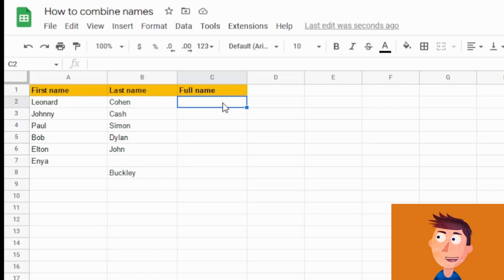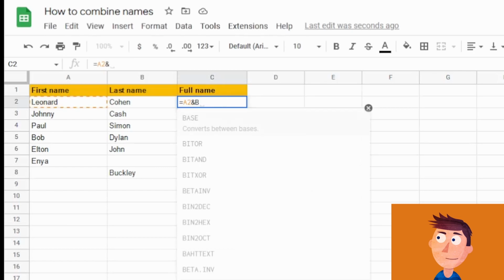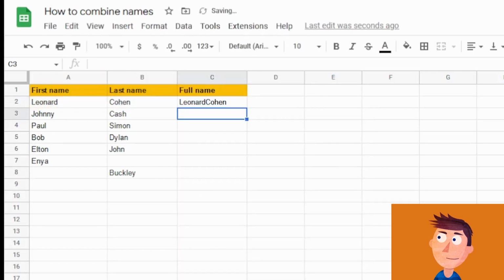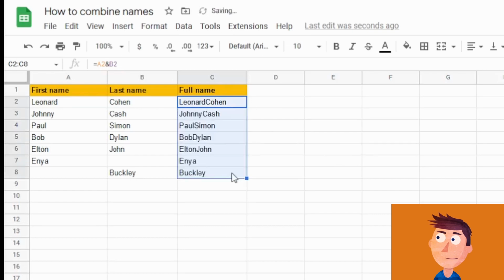There are several methods to do this. First and easiest one is to use ampersand character to combine cells. Type in this simple formula, equals A2 ampersand B2 and it will combine or join first and last name. Once you have done that, you can simply copy formula to the rows below either by dragging or selecting all cells and pressing Ctrl Enter.